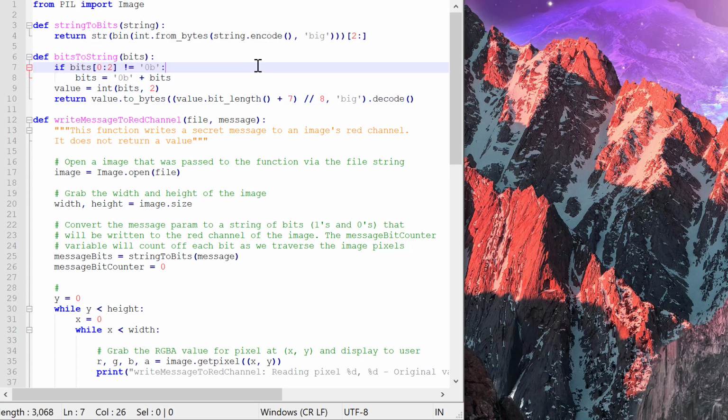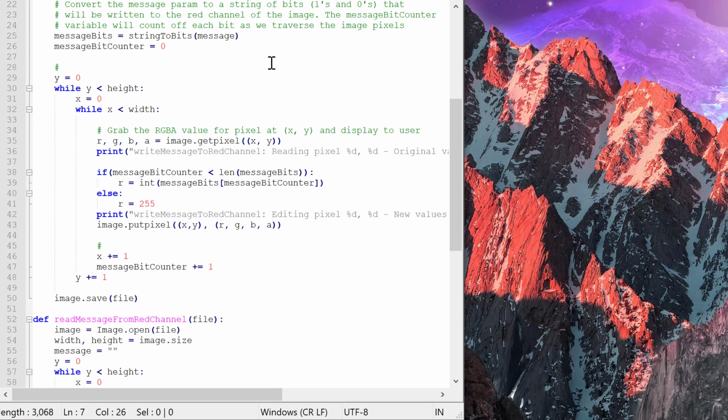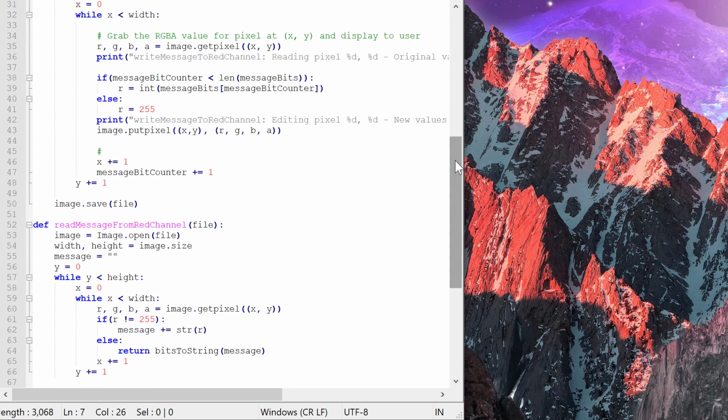So that's what these two functions do. I used a lot of shortcuts, but if you're going to write comments for that, go ahead and listen to this video, and you can succinctly write what I said. And then that's read message from red channel.